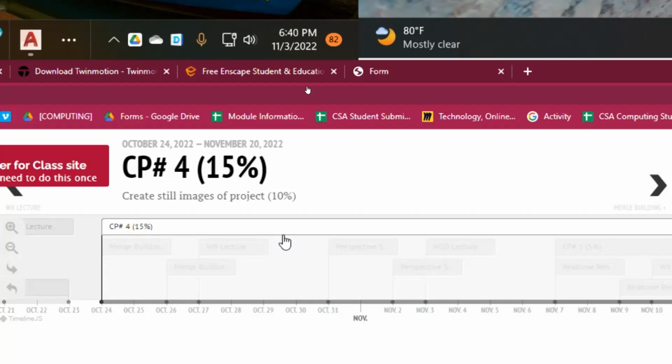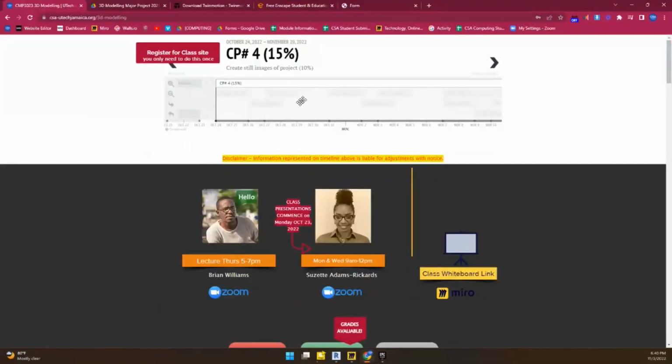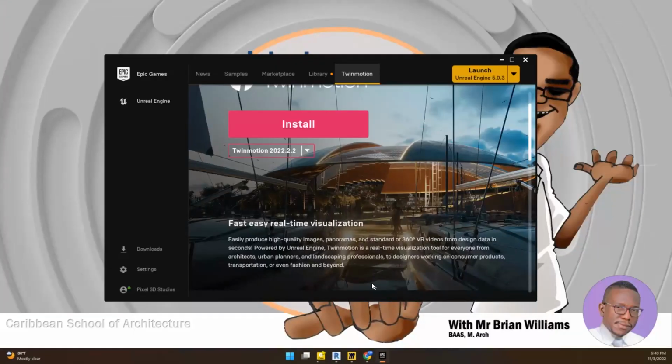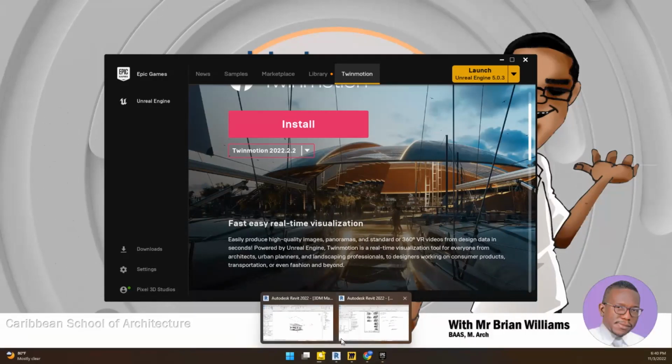Question, sorry. Say again? Is Enscape smaller than Twinmotion in file size? I'm saying if it's smaller than Twinmotion, like for the application size. Oh yeah, Enscape is really small. I don't remember the size, but it's not even a gig.